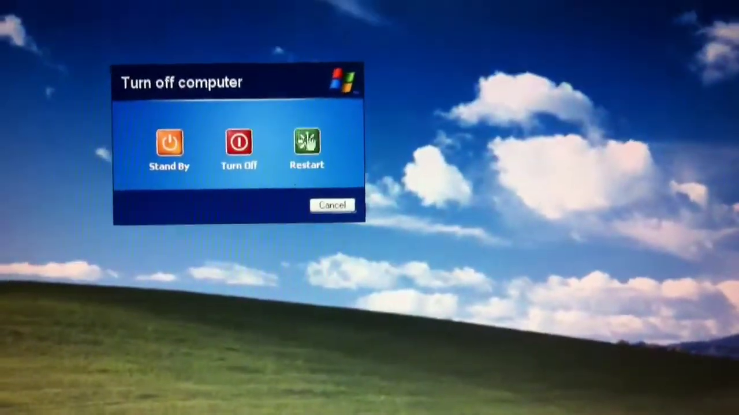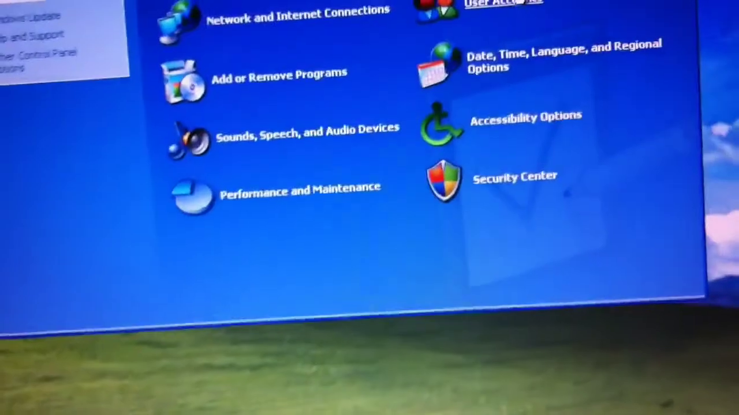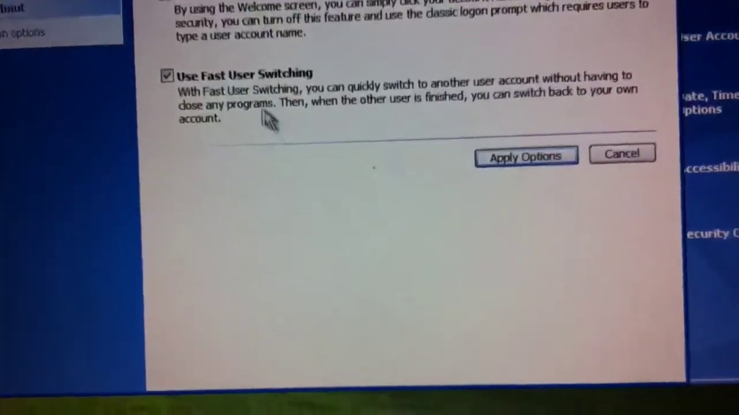So when the person starts up the computer, they will be presented with, here, let me go ahead and just log off. Well, here we go. Try that again. Turn off computer. Actually, before I turn off, I want to just point out one other thing. Under Control Panel and User Accounts, there's an option here to change the way users log on and off.